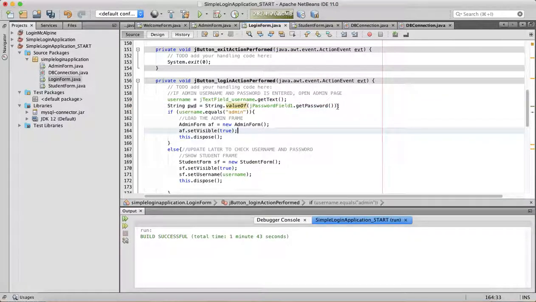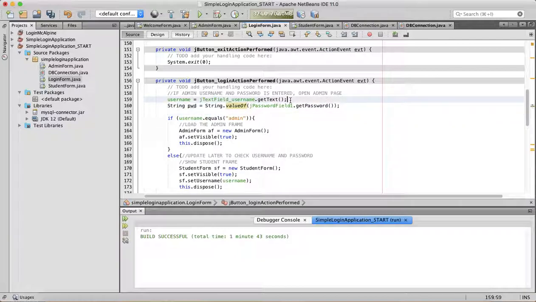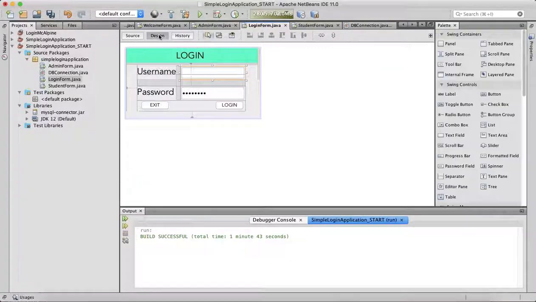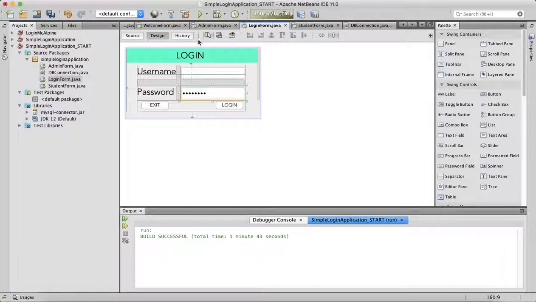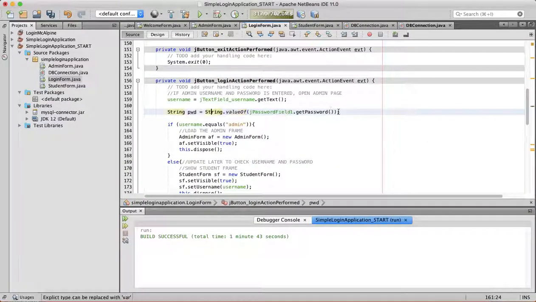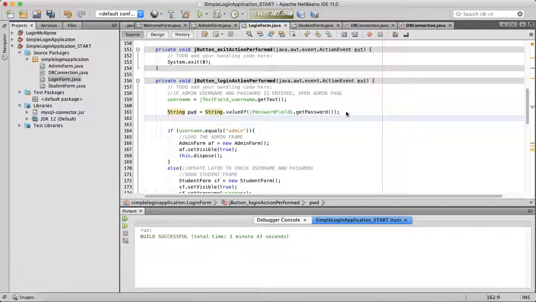Now, if you're ever unsure what you've called your labels, etc., just come back to the design, right click and choose properties, and you can see the name there is jPassword field 1. So that will allow us to see whatever password's been typed in and use that to query the database.